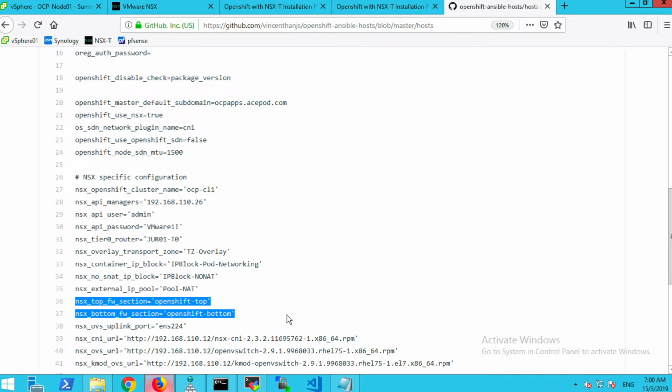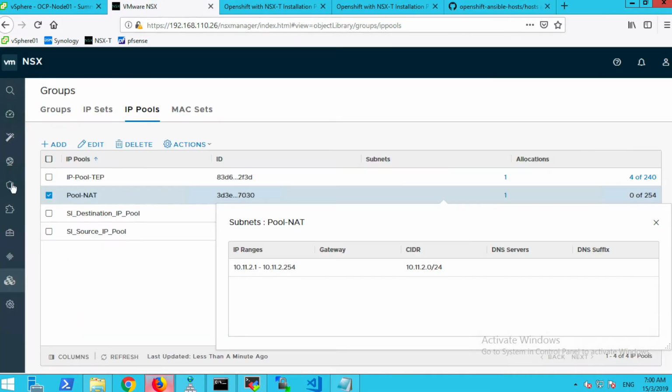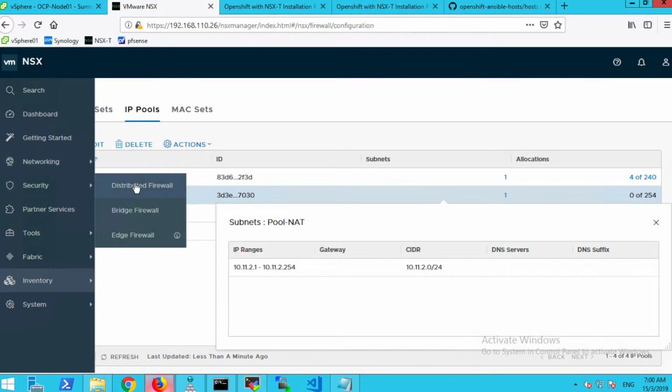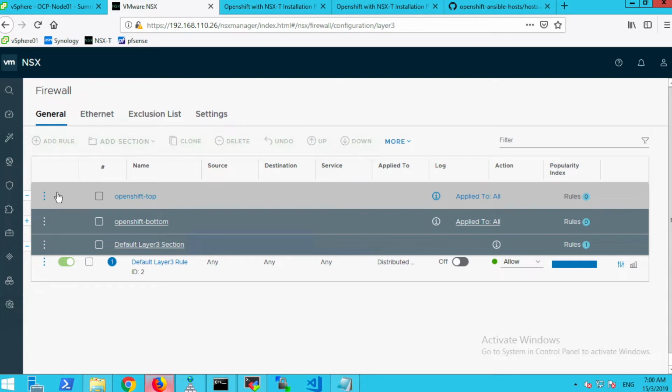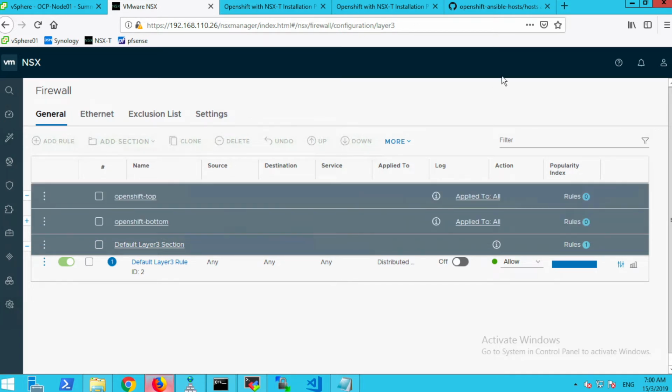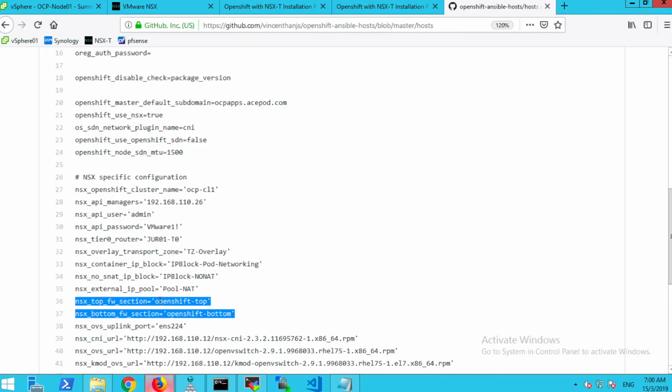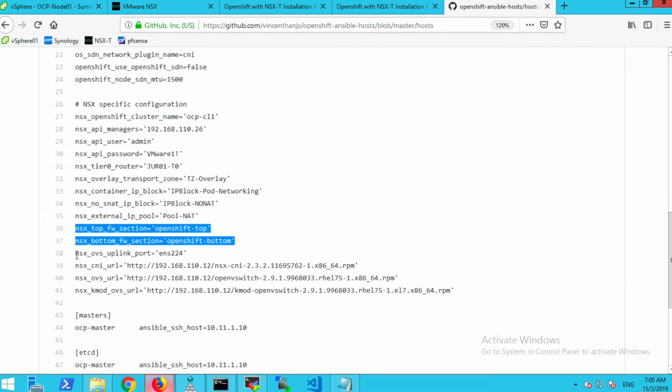So next is the firewall section. So you need to define the distributed firewall top and bottom section. So basically you just create sections and name it and synchronize it with the configuration that you put in your inventory file. Alright, so next thing is all the ports that will be used for all the port networking.